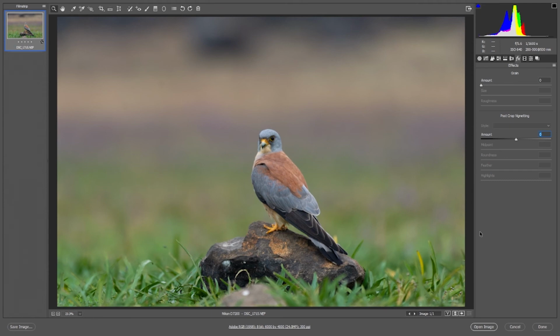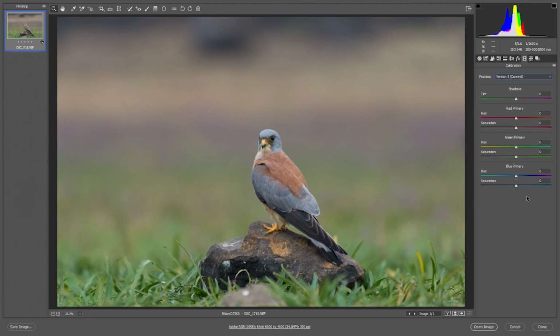Now we'll be moving on to the next panel. The next panel that we see right here is the calibration panel. So our calibration panel is a way to color calibrate our image. As you can see right here, we can tint our shadows with green or purple, as you might like. And again, then we have red primary, green primary, blue primary calibrations, which are the RGB colors, red, green, and blue. You can change the hue of red, green, and blue, and change the saturation as well.